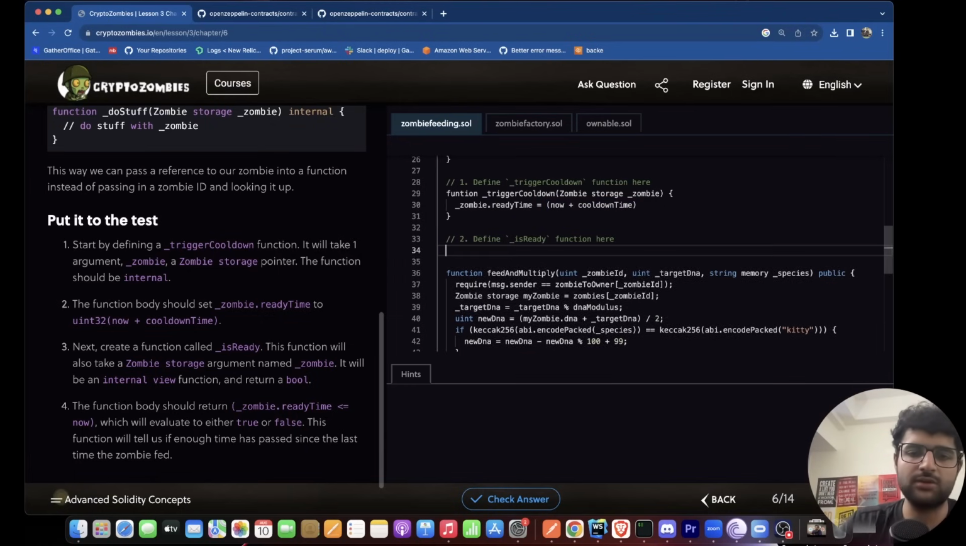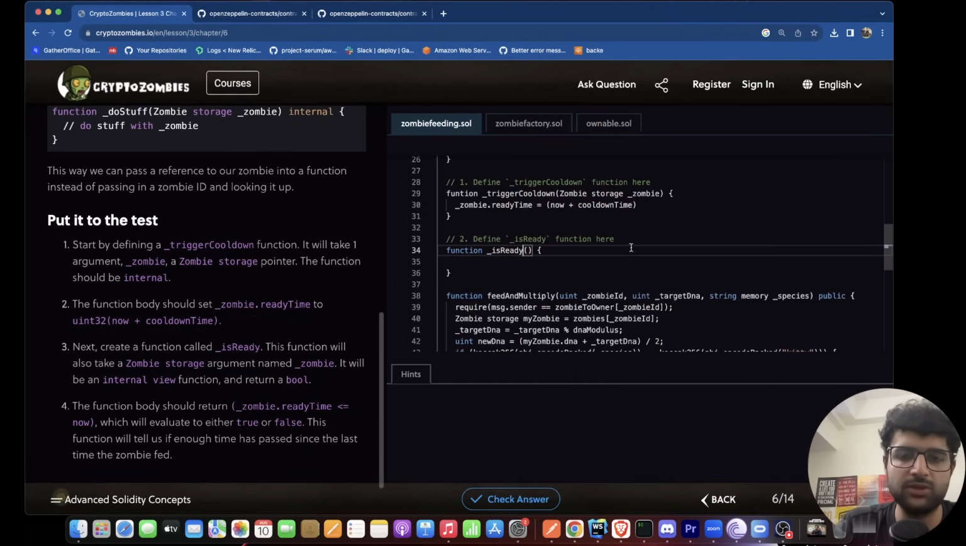Next, create a function called _isReady. It also takes a zombie as a variable argument, I think. And what will it do? It will be an internal view function. It will return a boolean. Okay. Returns bool. The function should check if return zombie.readyTime is less than or equal to now.